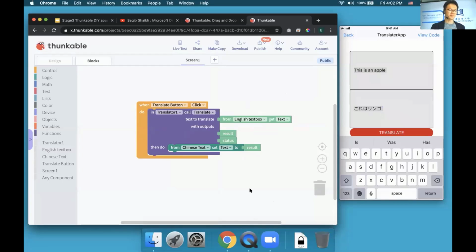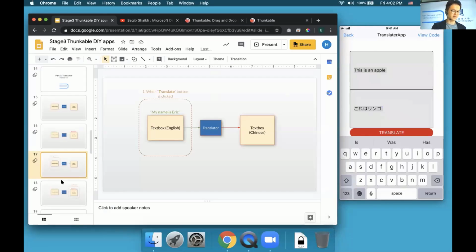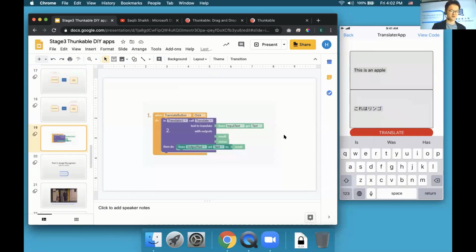So now I will share this PowerPoint with you. The solution is actually here. I've got it in the PowerPoint. So if you don't get this right now, don't worry. You can try to do this later yourself. And these are the block images that you see. You can just follow along, build these blocks, and make this on Thunkable on your own.